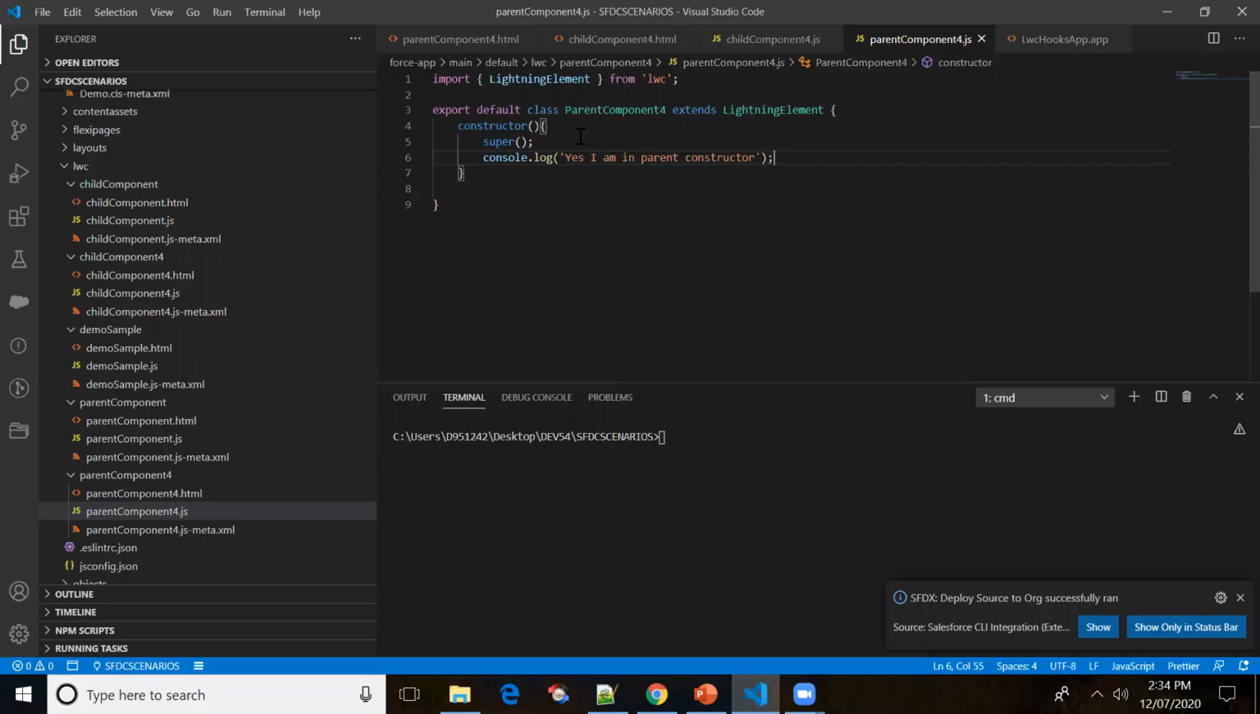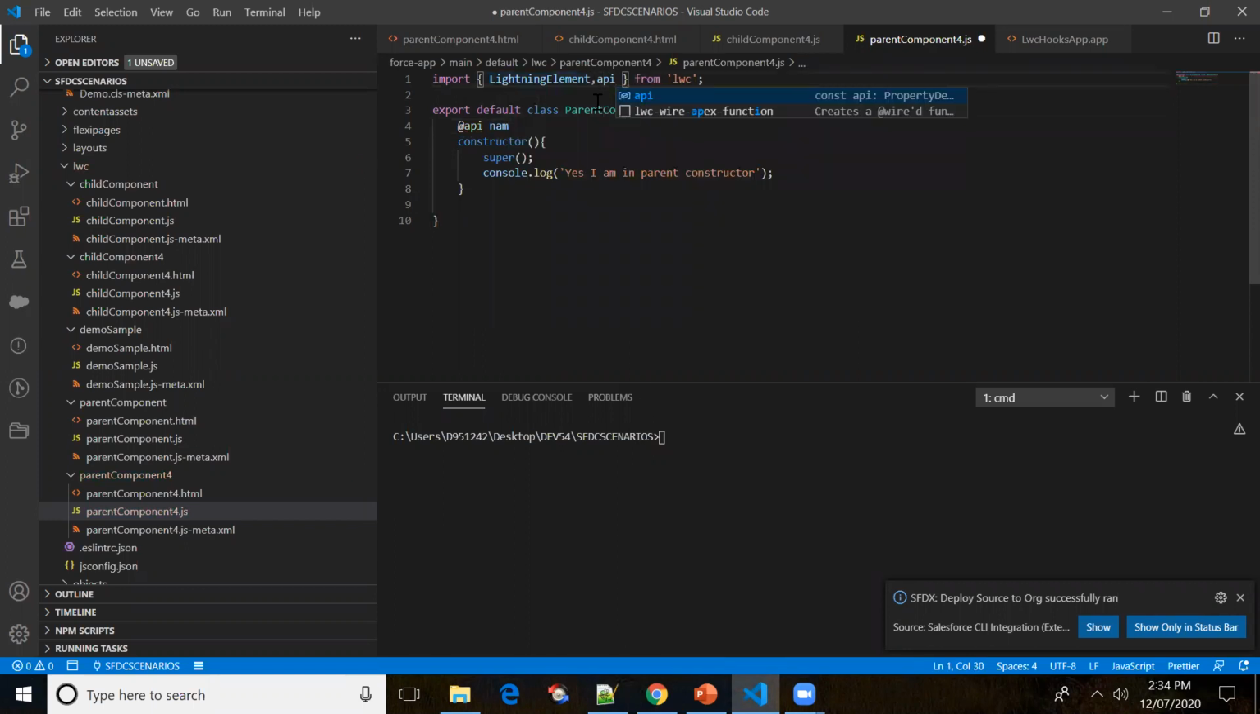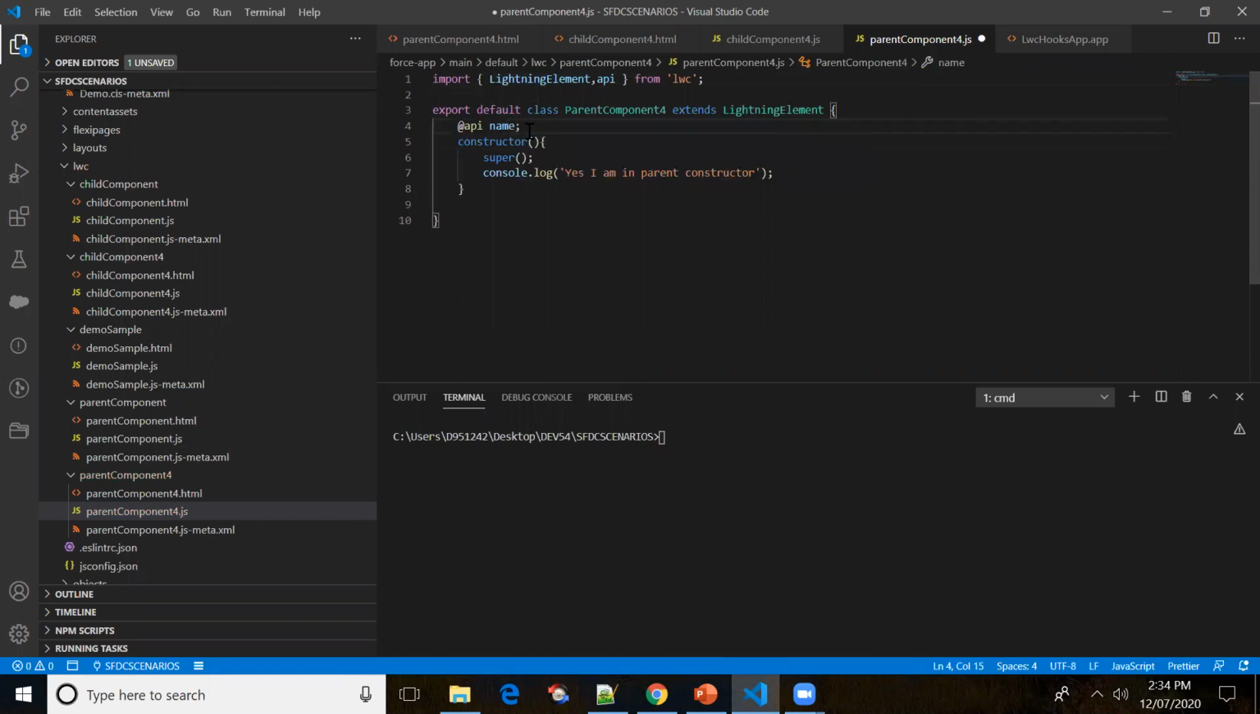Okay. So this is a parent component, right? So now what I'll do is, let me import API. Okay. So we'll try to set the value in the constructor itself. Okay. So I just want to set some value to it. Okay. So Brahmanaidu Mandala.